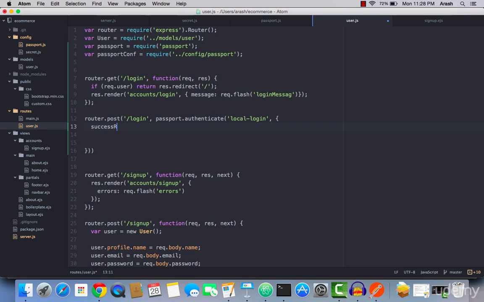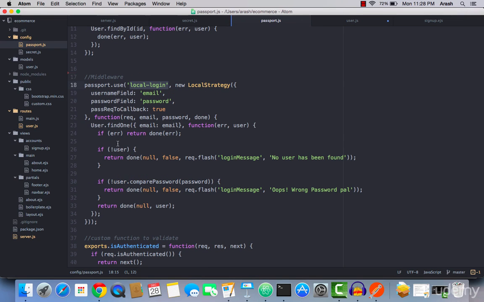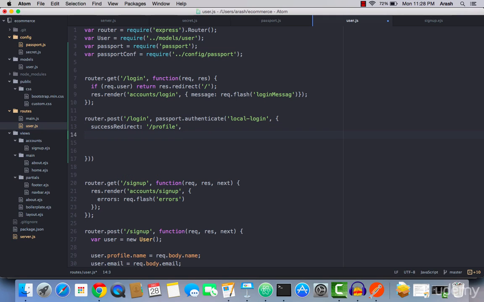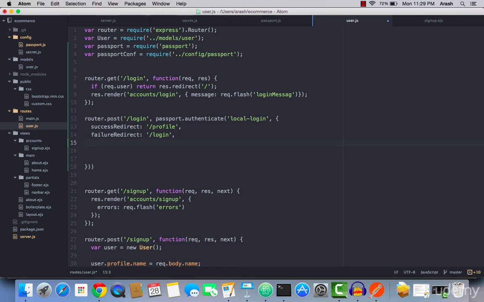First is success redirect. You want to redirect if it's successful, like if the user reached this part, then it's considered successful. So you want to redirect the user to a profile page. We don't have the profile route yet, but we're going to create it soon. Second is failure redirect, and you want to redirect the user to a login page if the login failed. And the last one is to enable the request.flash, which is failure flash, and you want to set it to true.